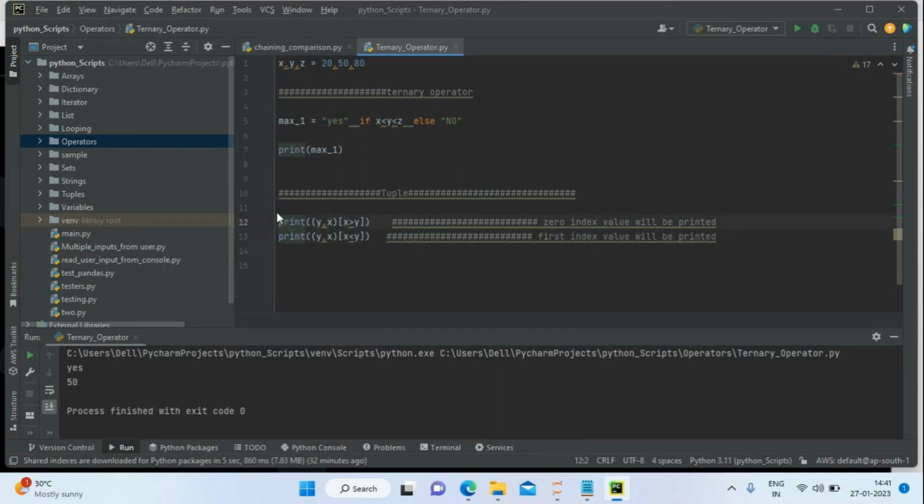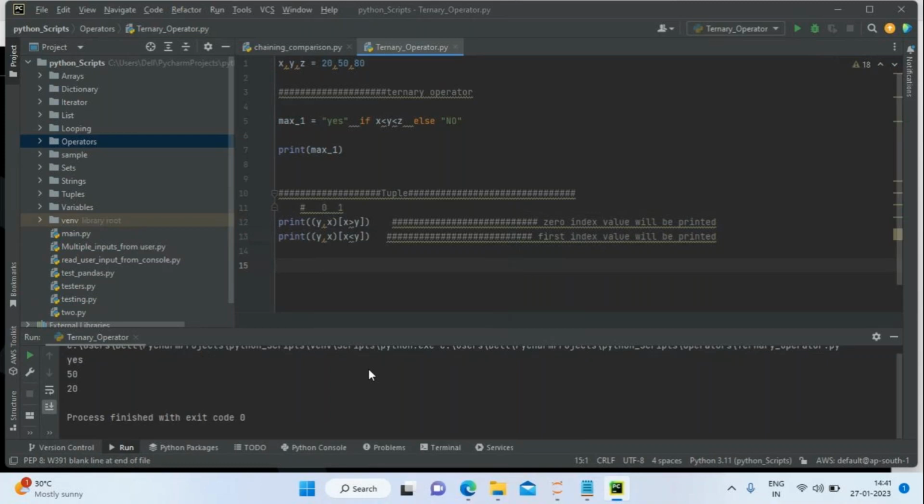If you want to know about the index, I can write over here. It will be a zeroth index. It will be a first index. Have this bracket. If x is greater than y, the zeroth index value is printed. If x is less than y, the first index will be printed. You can see the outputs over here. This is how you can use the ternary operator in a tuple. Next, we're going to see the dictionary.